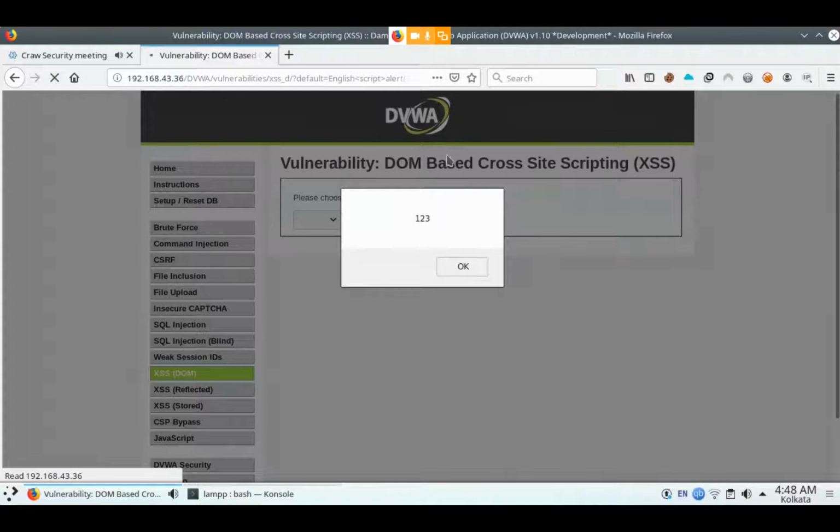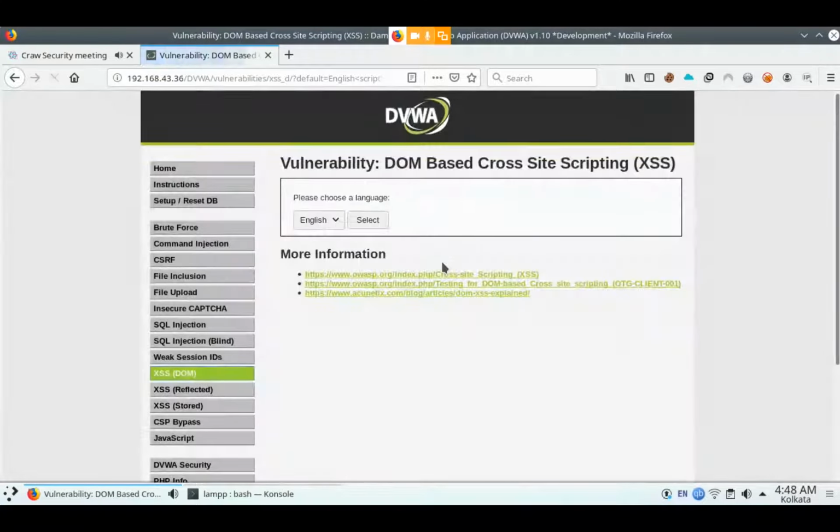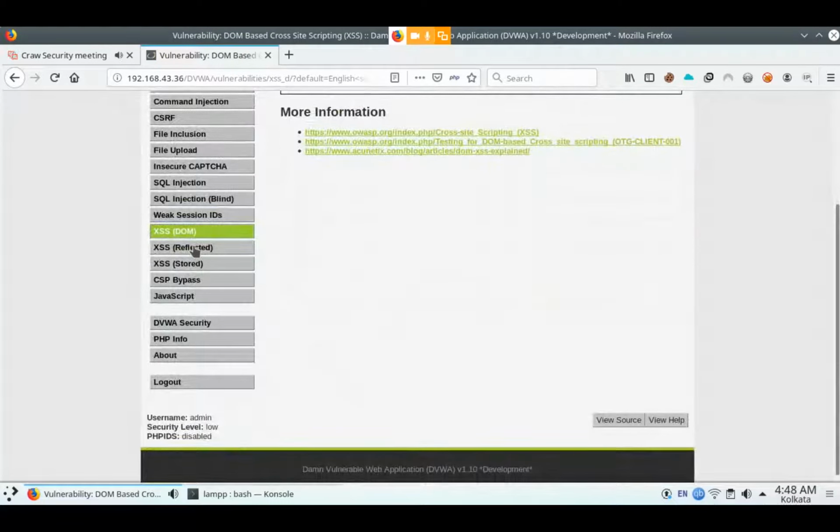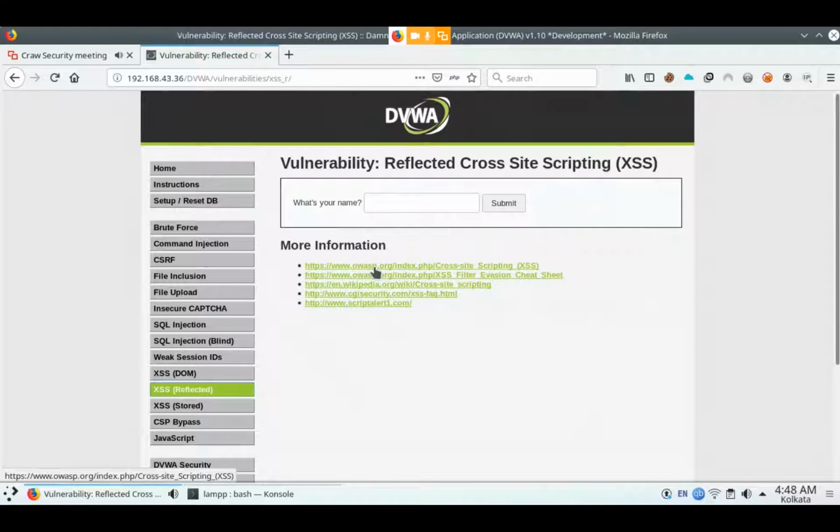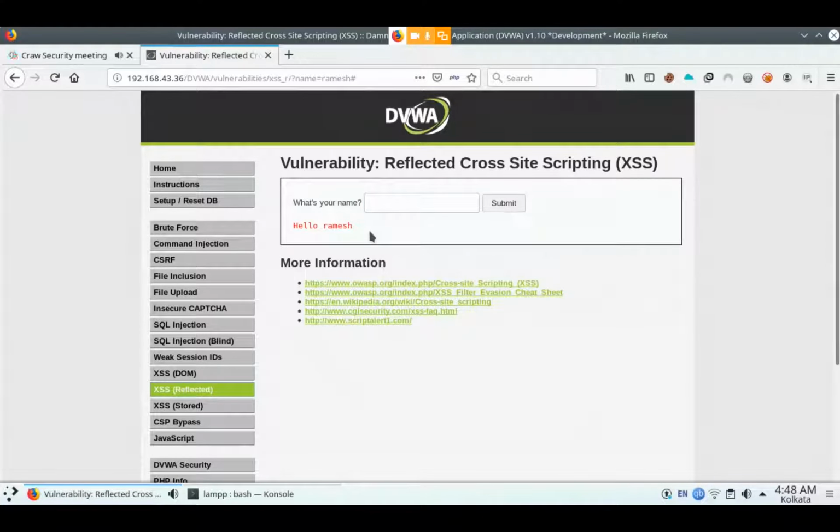Then you get this type of pop-up. Now you have to go to the cross-site reflected, and after that, in the name field, if you write the name Ramesh and submit, then here you can find Hello Ramesh.